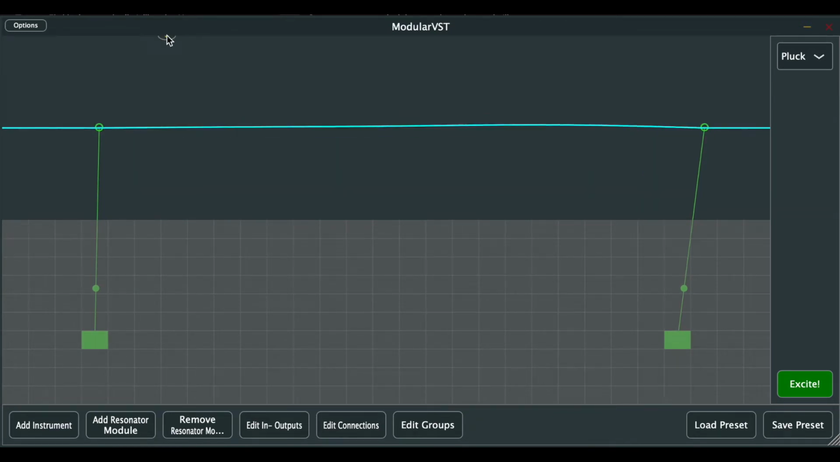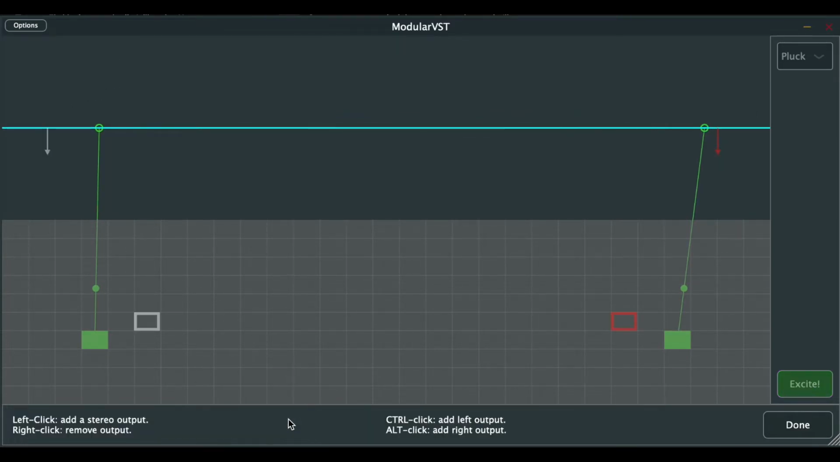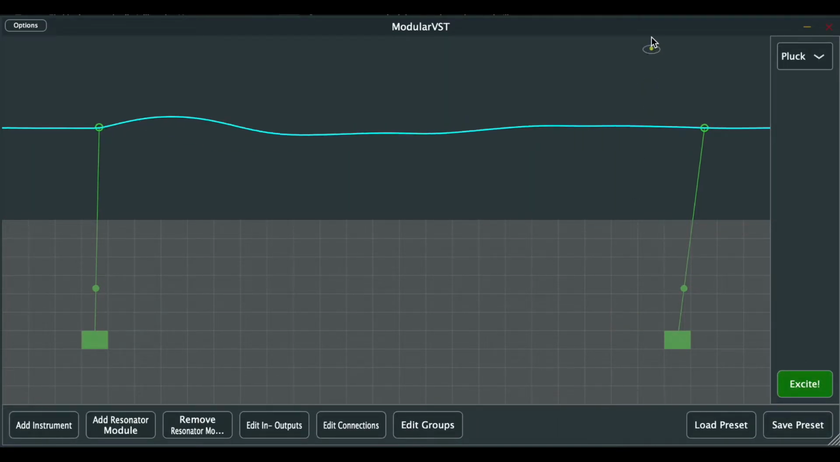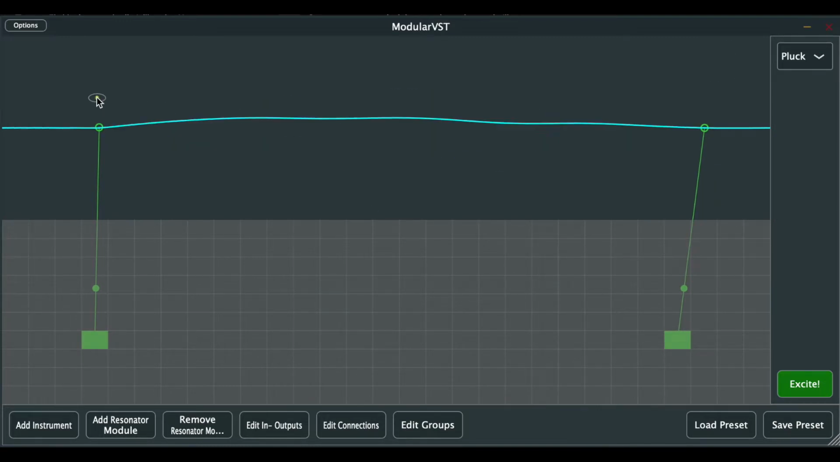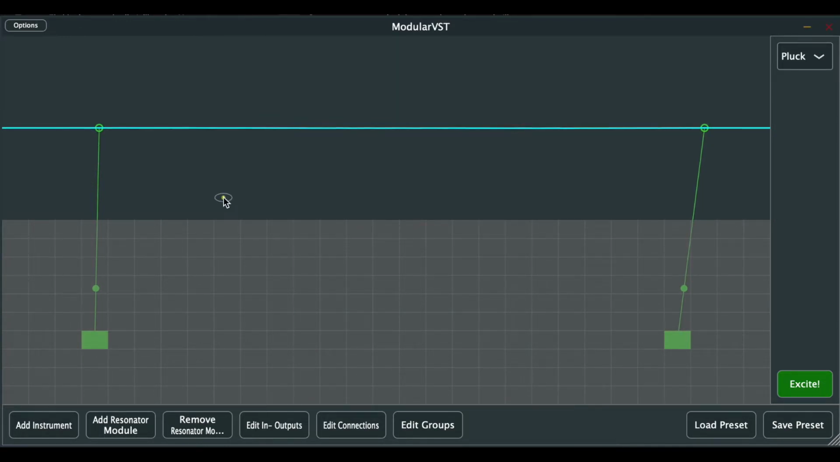So you will probably now only be able to hear the string, but we can edit the inputs and outputs, and remove those from the string, so we can only hear the plate. You can hear that the string sound goes through to the plate.